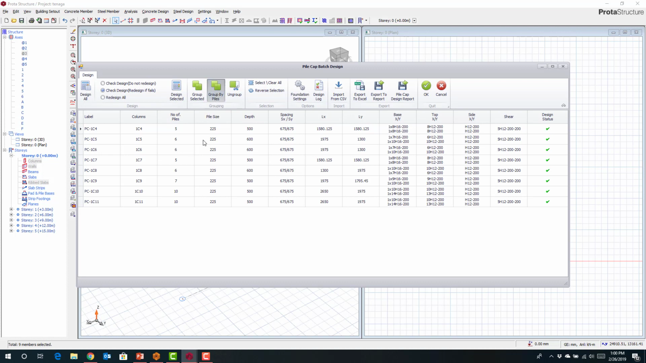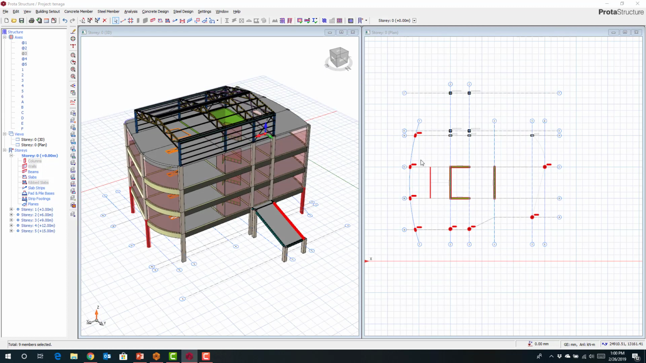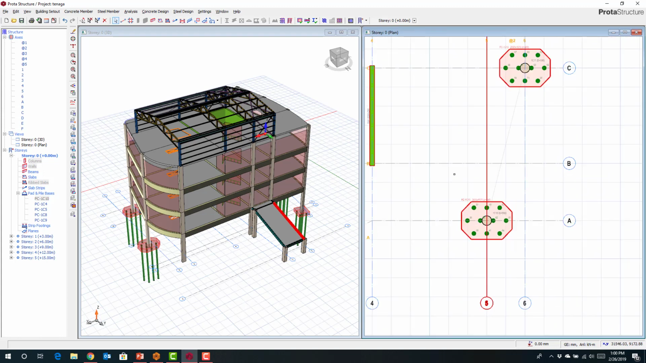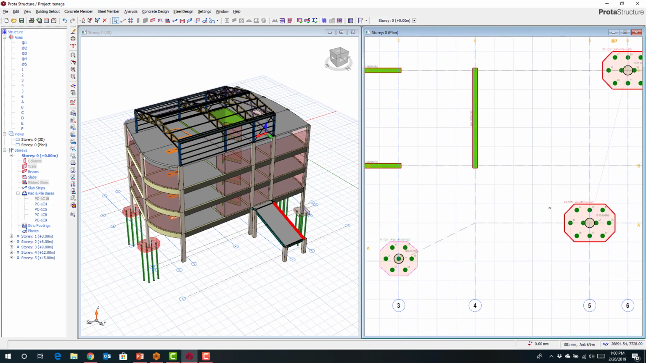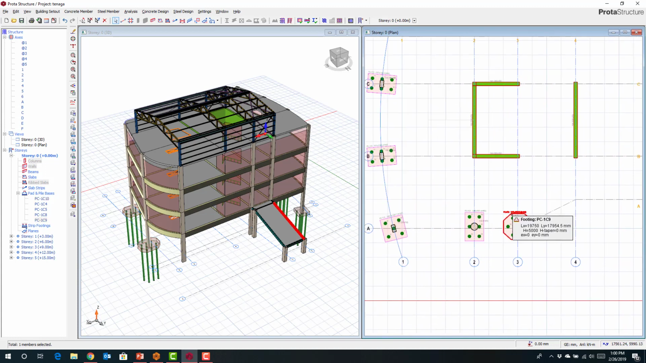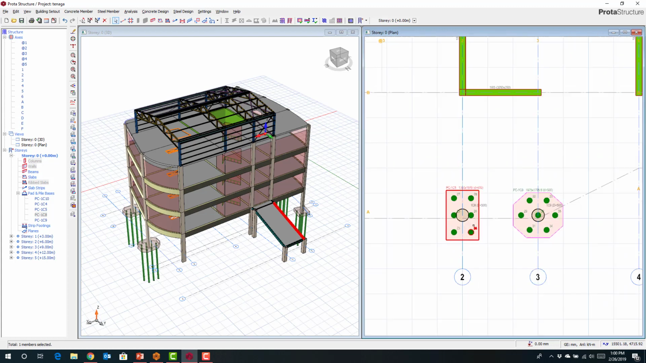So if we choose grouping, it will find pile caps which are similar both in size and number of piles, as well as the column arrangements above. So I've now grouped these, and if we're happy with that, if we then hit OK, it will apply those foundations into the model. Okay, and you can see different configurations here. If you click on this, you can see the associated group there. Okay, this is an individual pile cap. Again, this might be an individual pile group as well.